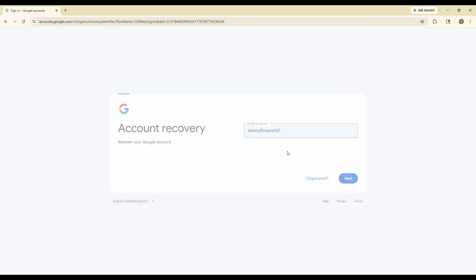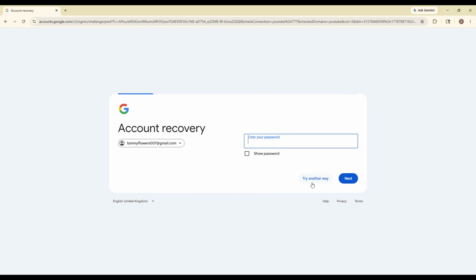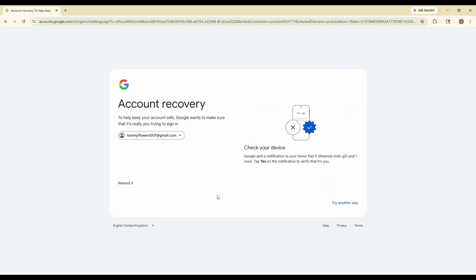If Google asks for phone verification, don't worry. Look for the option that says Try another way and click it. This is the key step because it tells Google to show other recovery and verification methods that may be available on your account. Depending on your account setup, you may see different options.